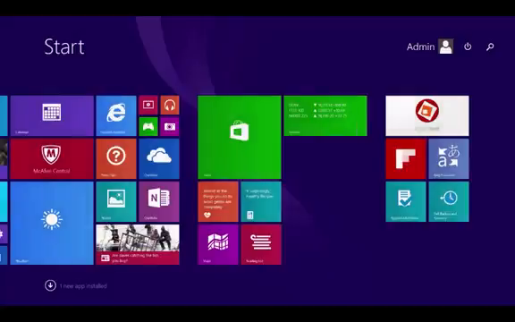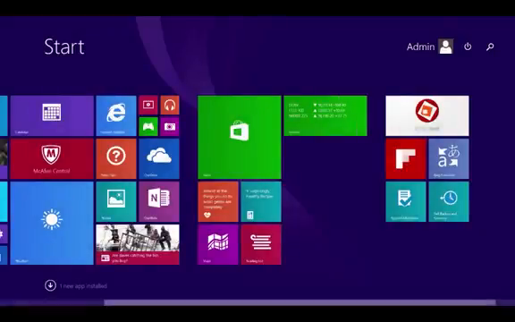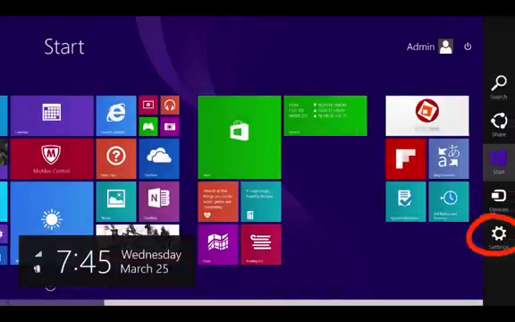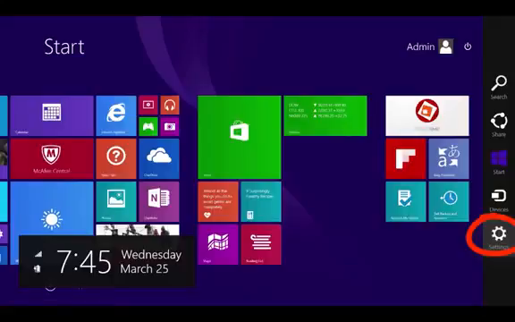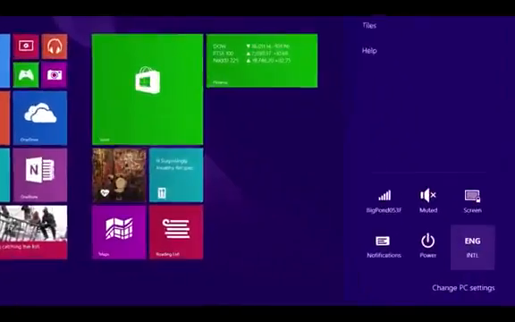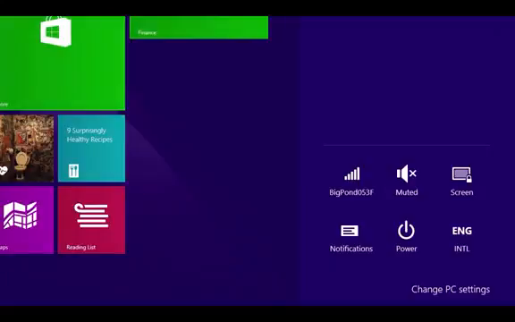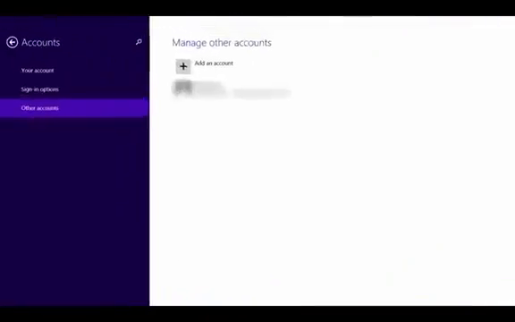Account for our child and put in place family safety settings on Windows 8. We go to the menu down the right hand side and click on Settings. Down in the bottom right hand corner you'll see Change PC Settings. We click on there and it will take us to the accounts that are on our device, the computer that we're using.